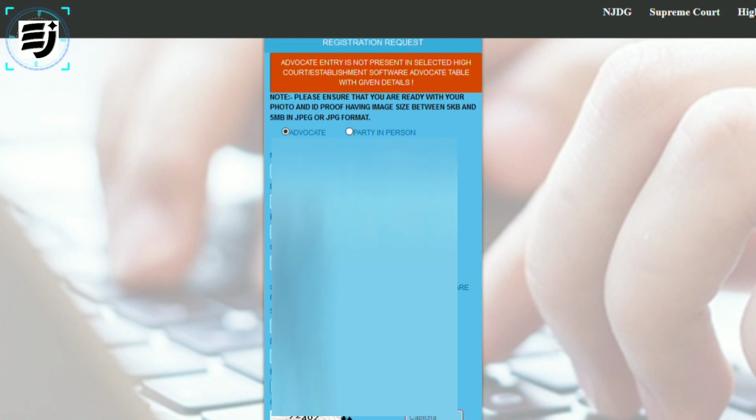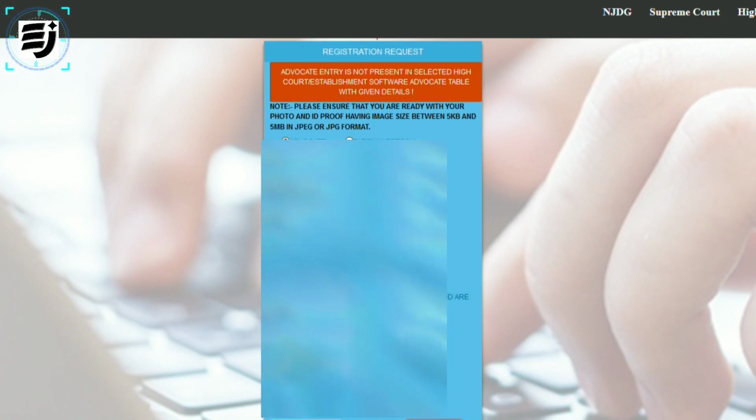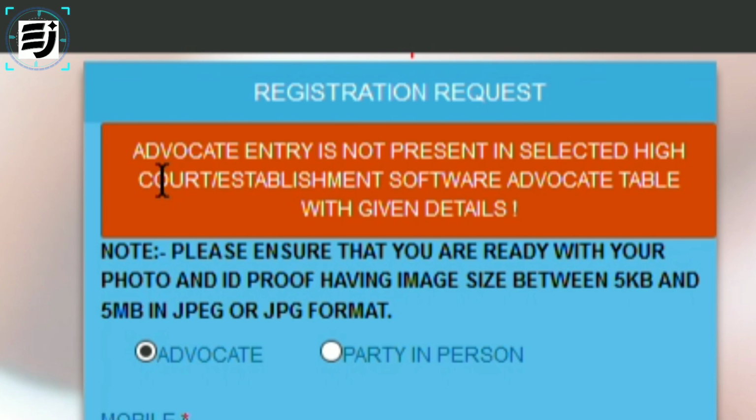If your mobile number and email ID are registered with the court system, you will not get this error message. Presently I am getting this error message that advocate entry is not present in selected High Court / establishment software advocate table with given details. So it means that either this entry is not available in the court software or it is not yet updated. In either scenario, you need to contact the concerned court department or the bar council authorities to get your mobile number and email ID registered. Once you get them registered with the court department, you will be able to do e-filing of the cases.